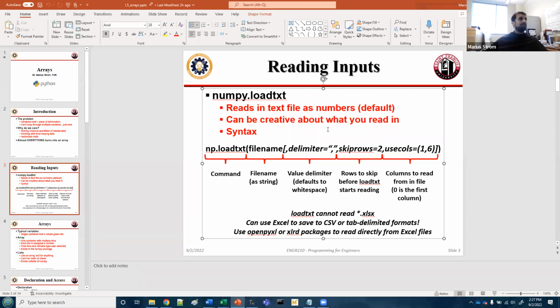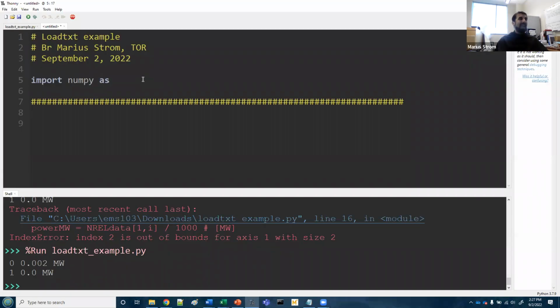However, I don't feel like writing numpy 1,000 times. I'm a little bit lazy. So I'm going to say import numpy as np. That lets me use np instead of numpy. It kind of renames the library.